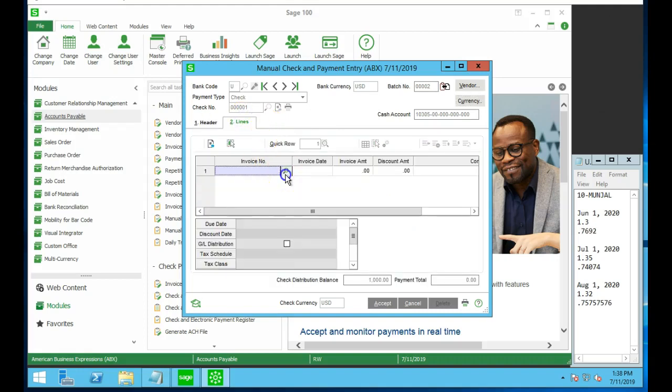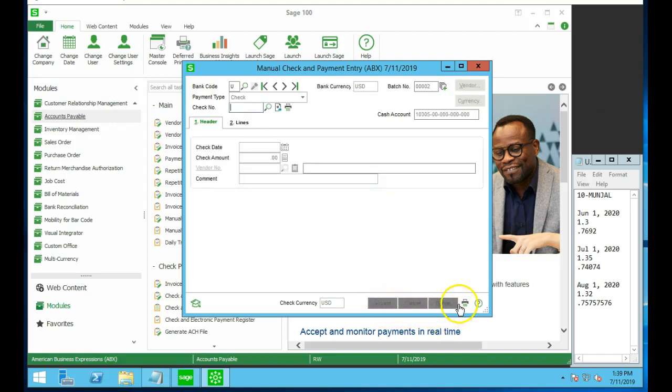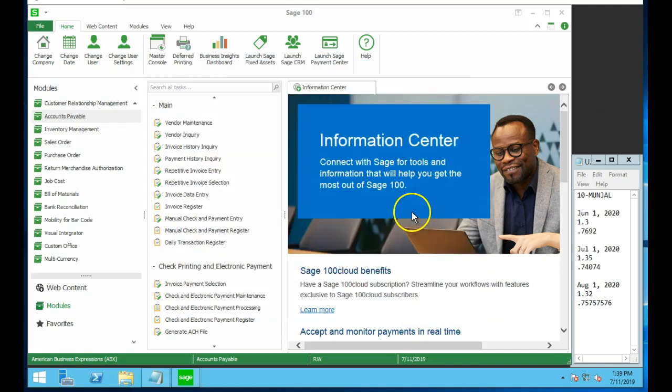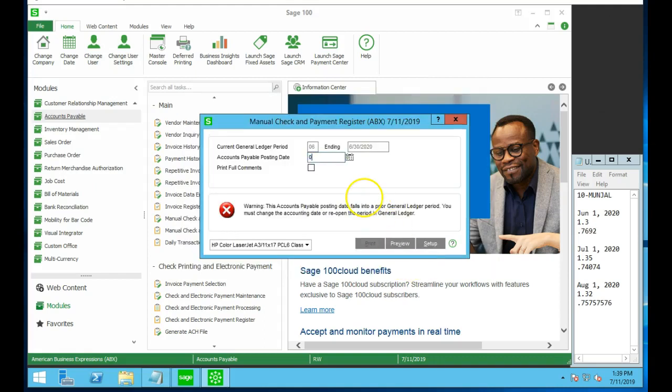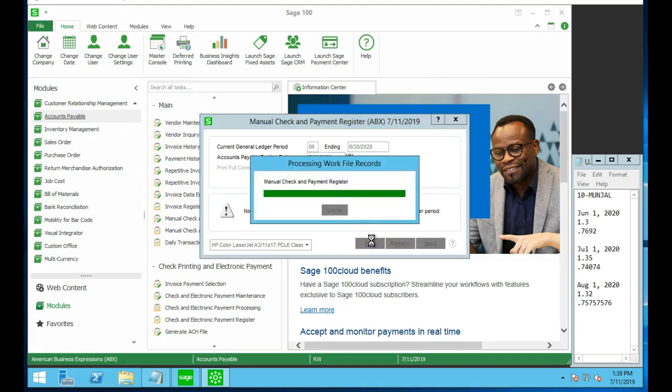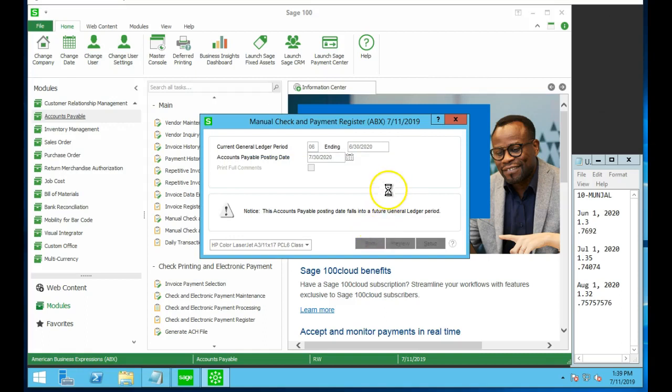Alright, let's close the currency screen and we'll go to the line screen. I'll do a quick lookup and I'll find my invoice for $1,000 and I'll select it for payment. Nothing else to do here, so I'll accept the screen. Next, when we print the manual check and payment register, we'll select our batch, ensure that the posting date matches the check date of July the 30th, 2020, and we'll click print. We'll wait a moment or two for the manual check and payment register to appear.